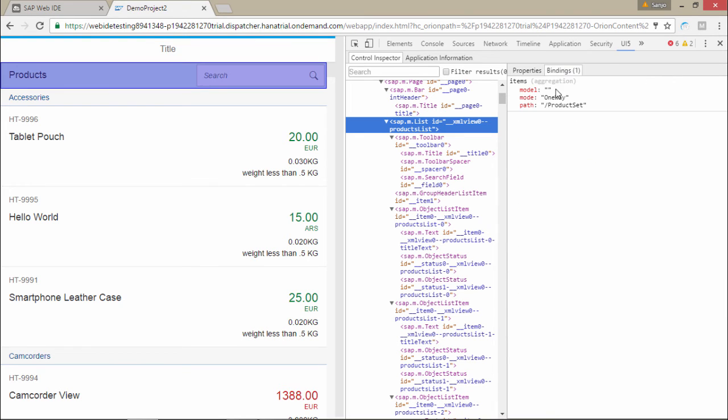And then comes the binding. The list is already bound here. We can see one binding here, and here we can see the model, and the path that we have given is ProductSet, so it is exactly correct. The ID that we have given is the model itself, and it is showing me a one-way model. There are two modes, two-way binding and one-way binding. Here OData is used, so it is showing me one-way binding. So this shows me all the binding information in the bindings tab.